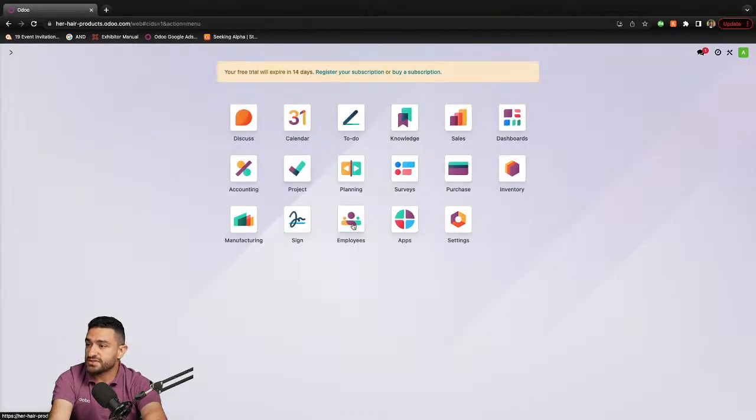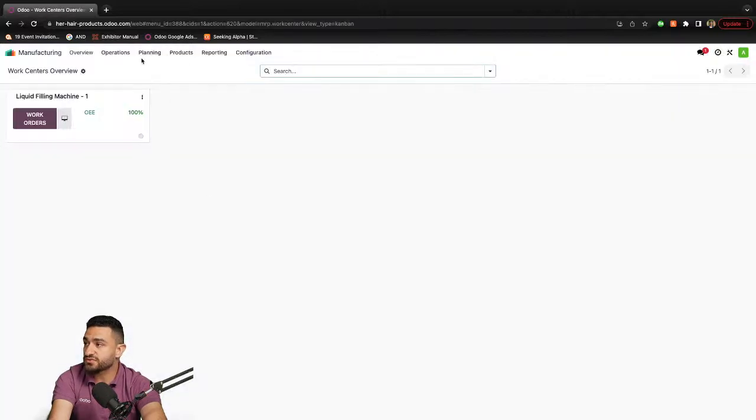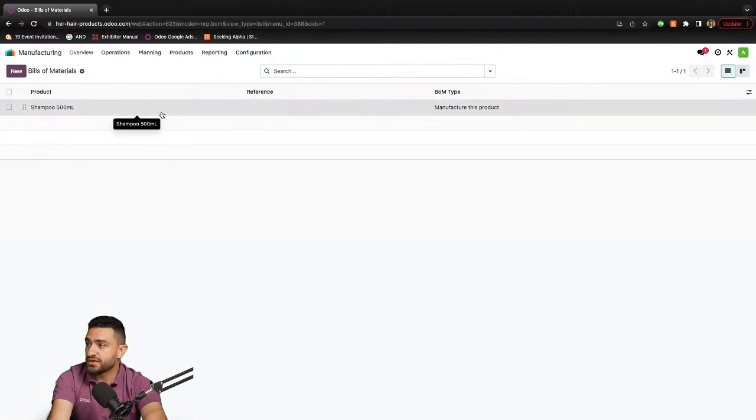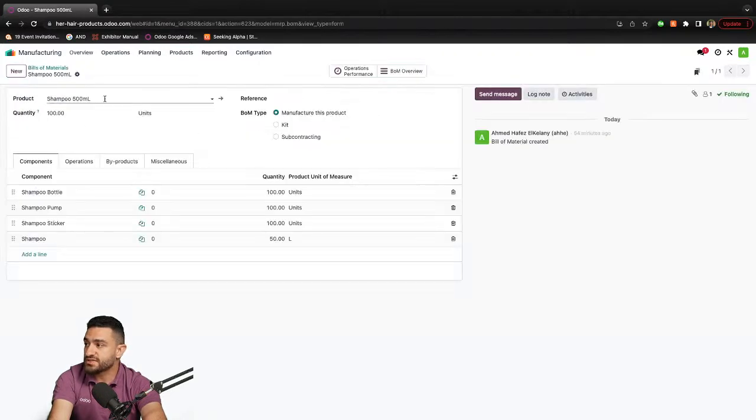And lastly, we can see here if we want to generate a new product or make any edit to our bill of materials. We can see here, this is our bill of materials for our shampoo. And if we go here, we can see this is the finished product that we have. And for every manufacturing order, the quantity to produce is 100. And right here, we have our components: the shampoo bottle, the shampoo pump, the sticker, and the shampoo raw material itself.